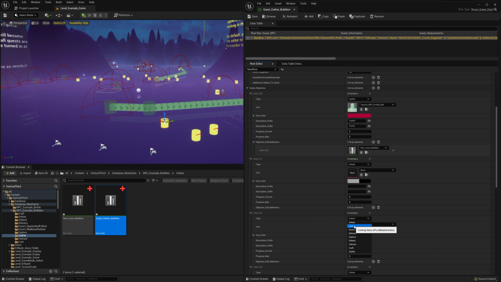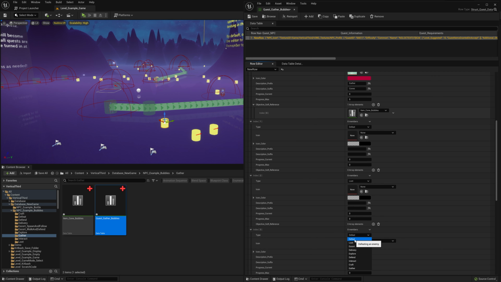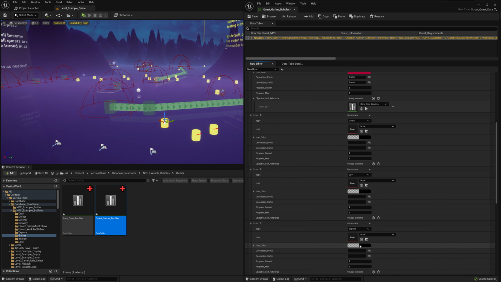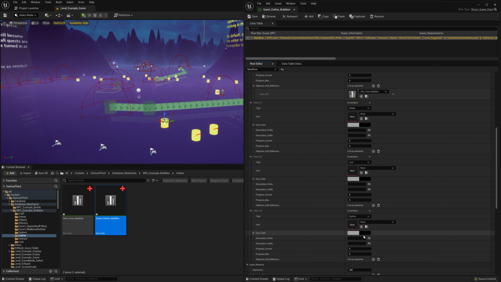As a reminder, there are full separate videos for the loot system, action system, crafting system, and loot table system in the video description. For more in-depth information, please check out those videos. This concludes our exploration for the VerticalThird quest system.